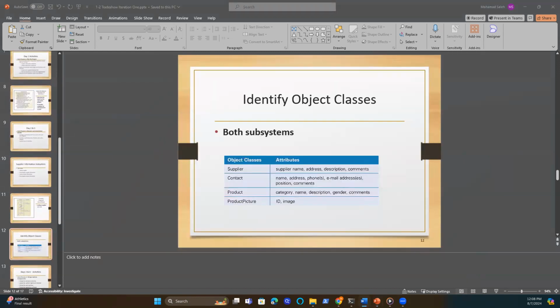Object classes, on the other hand, capture information about the data. So what exactly do we need to store? What exactly do we need the system to maintain information about? Document the data that will be maintained by the new system. This is an example here.